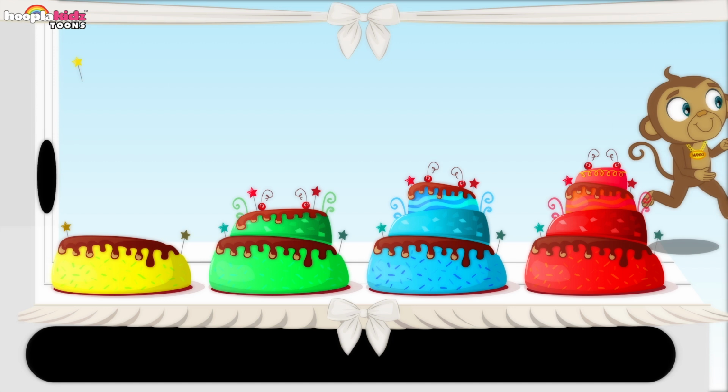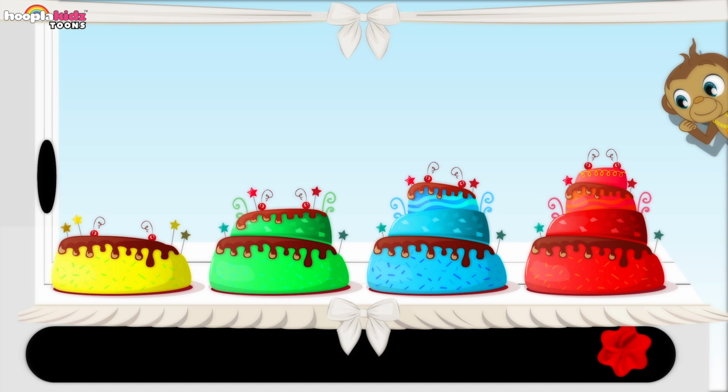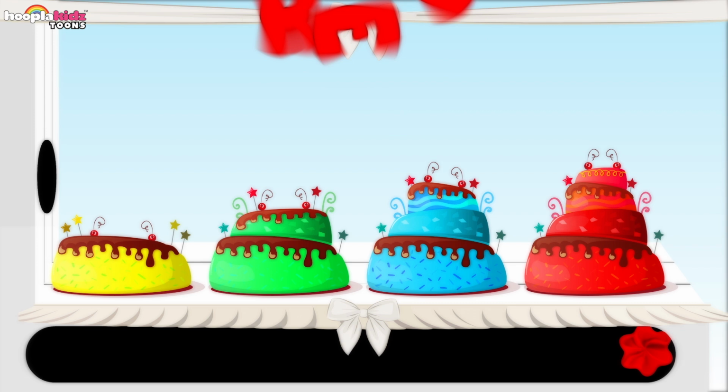Ooh, buttercream icing flower. Ooh, it's changed colour. What colour is that, Mango? Let's find out. That's right! It is red! It matches the first tallest cake!